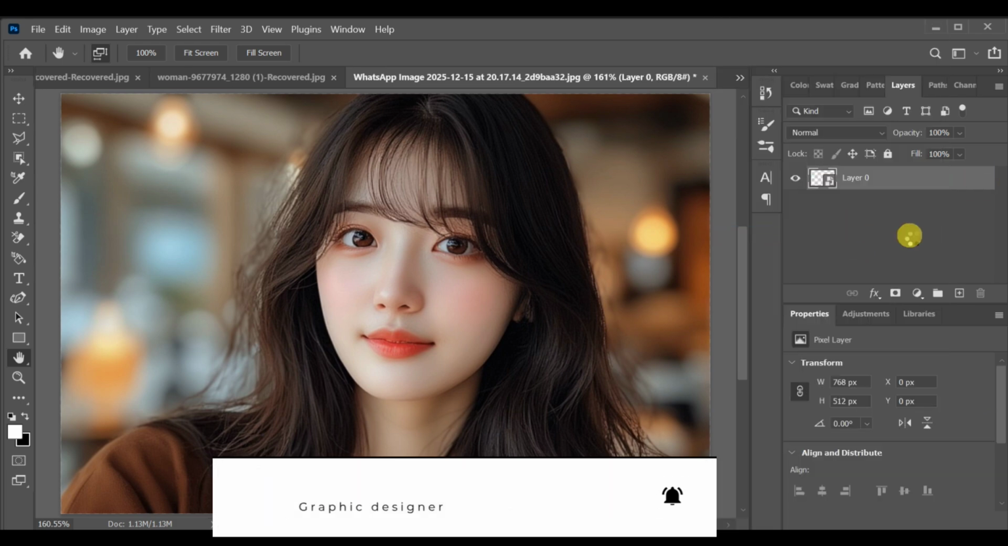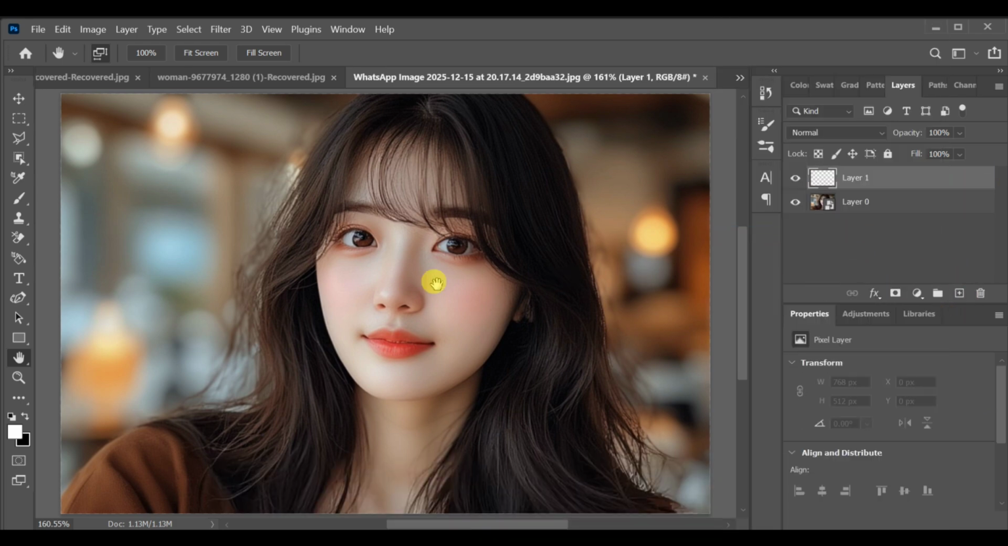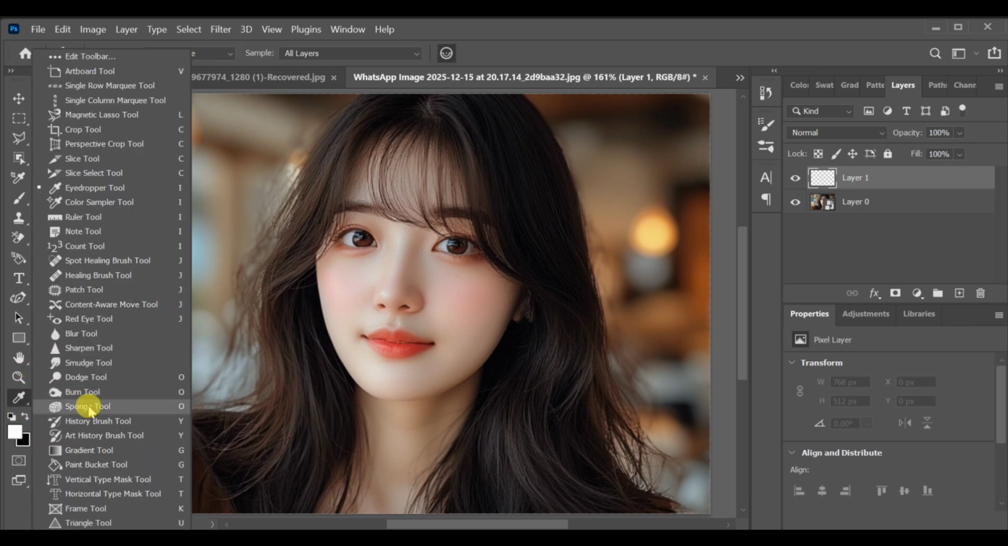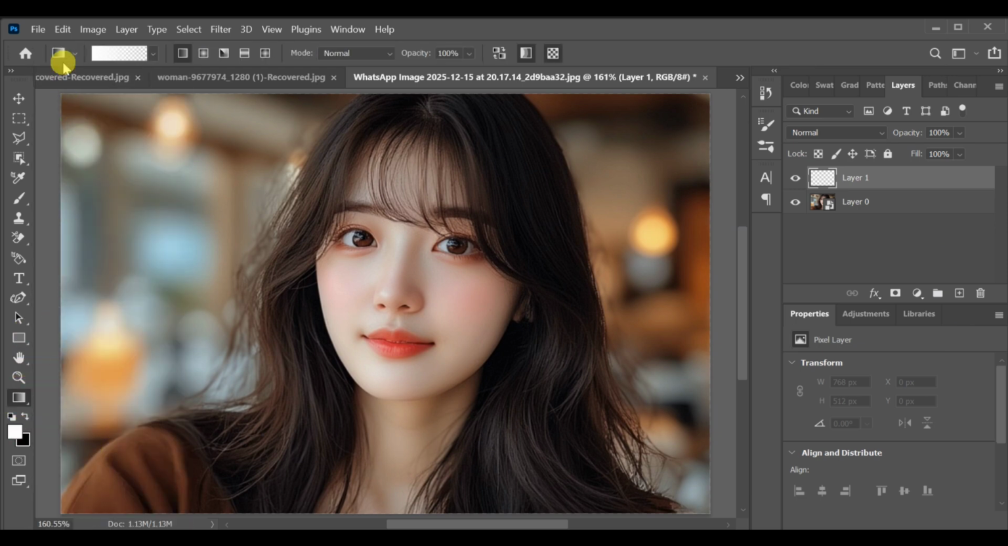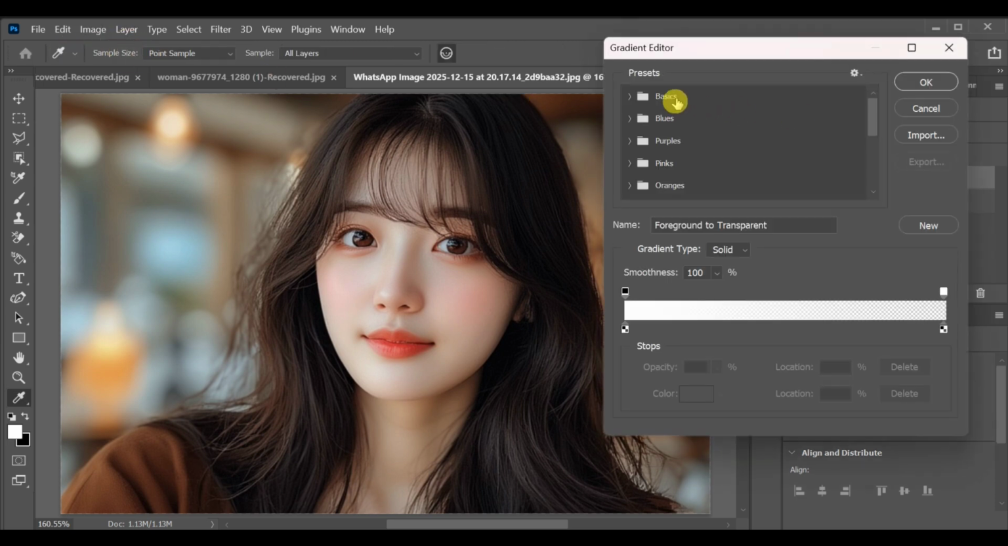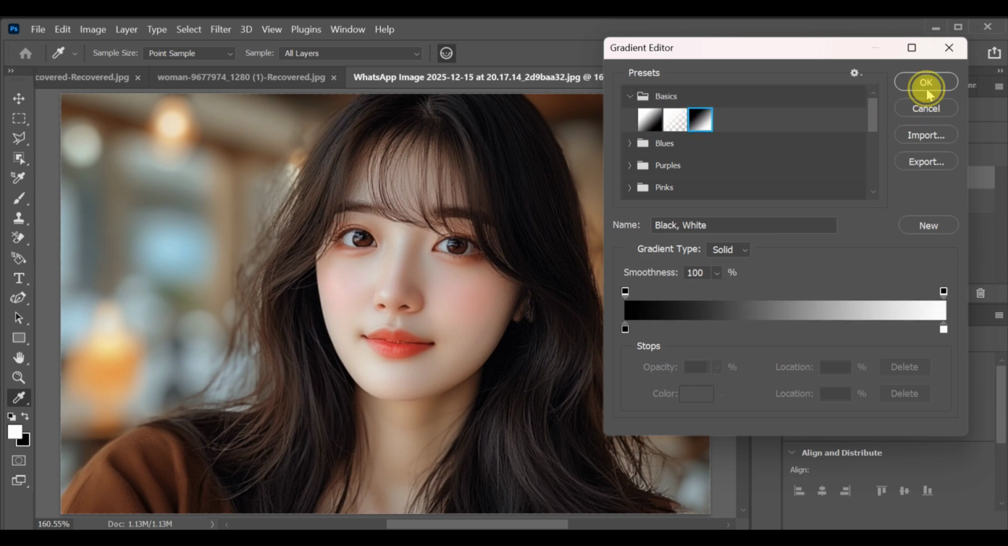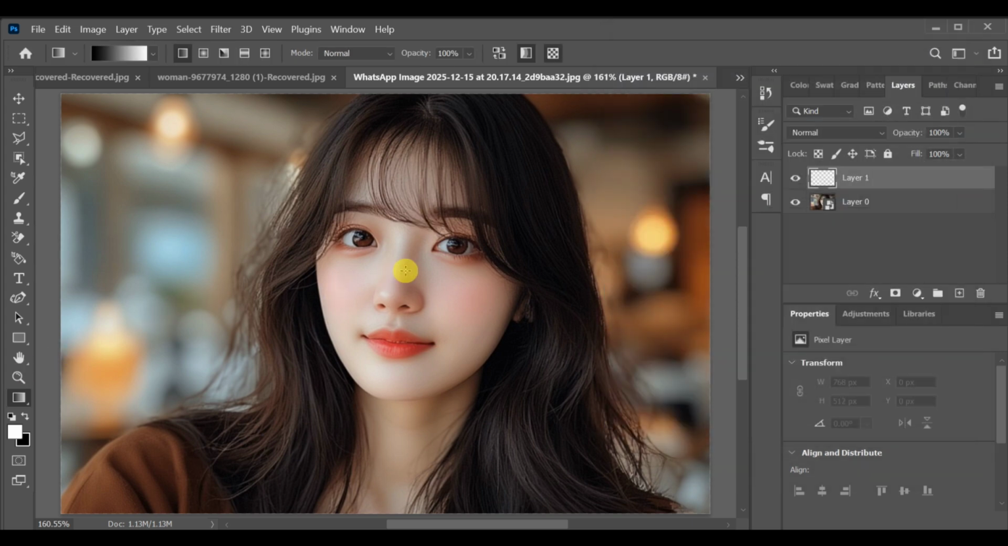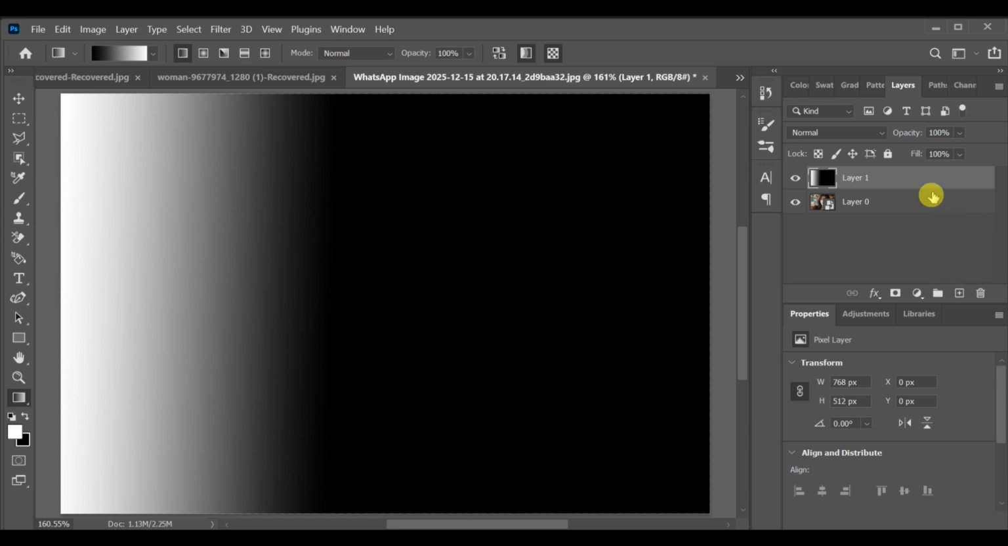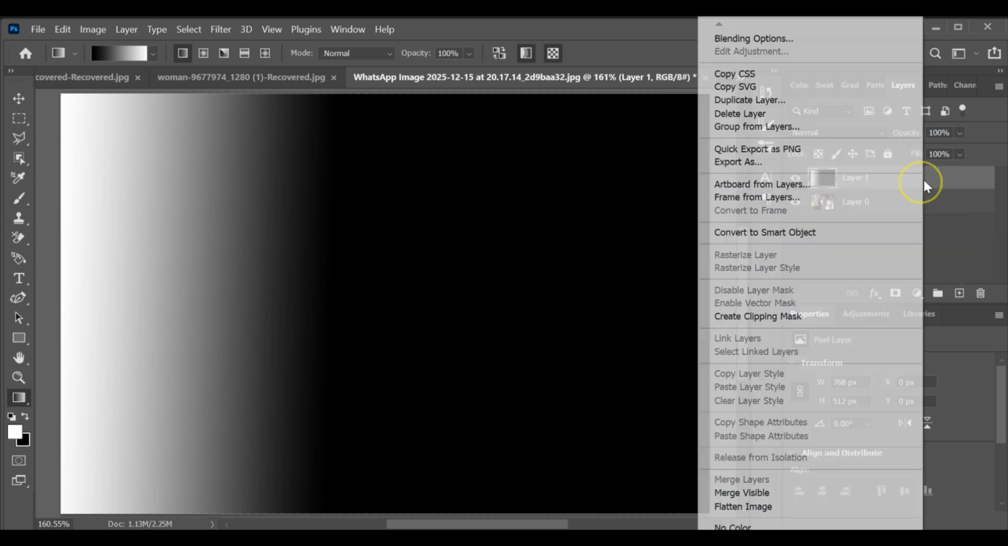After that, add a new layer and go to the gradient tool. Open the gradient settings, go to basic, and choose the third preset. Press OK and apply the gradient on the image. Now convert this gradient layer into a smart object.